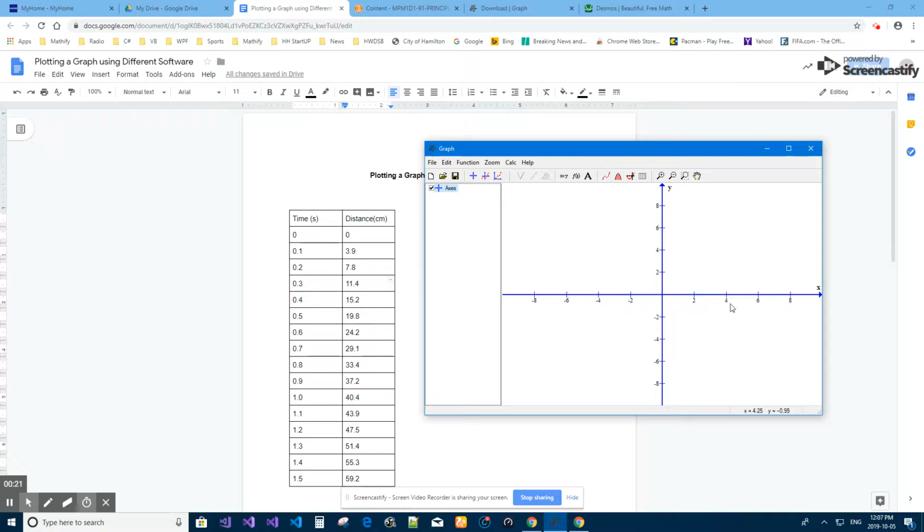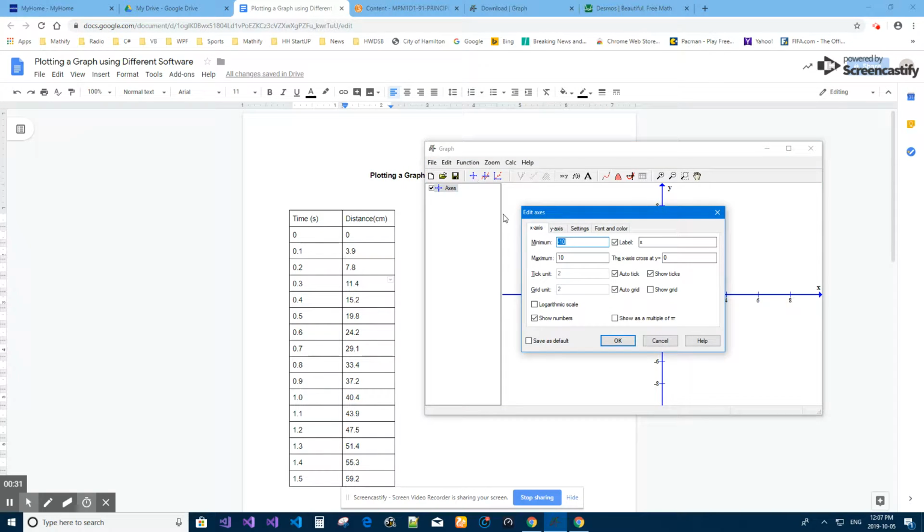You have to set up your x-axis and your y-axis. Now I'm going from 0 to 1.5. So I click on this here to edit the axes. And I'm going from 0 to 1.5. Since I'm going up by 0.1, I'm going to take off the auto tick and the auto grid. I'm going up by 0.1.